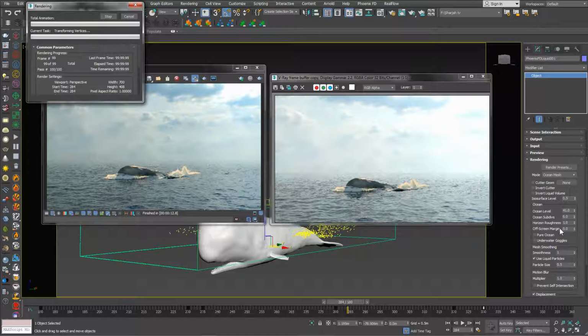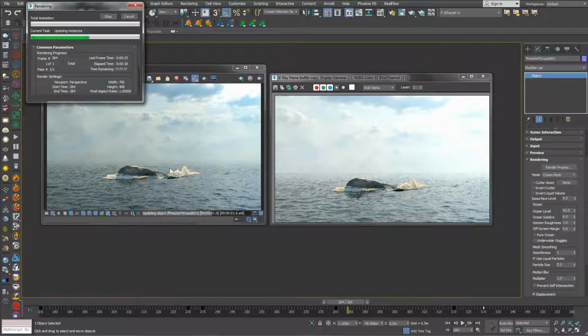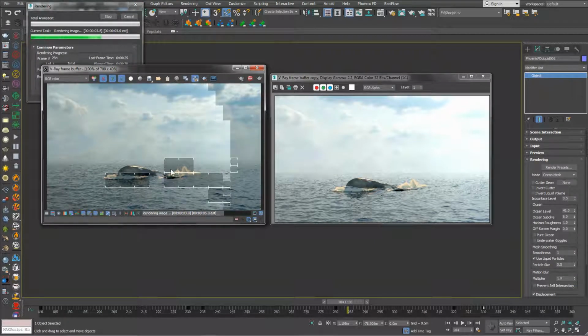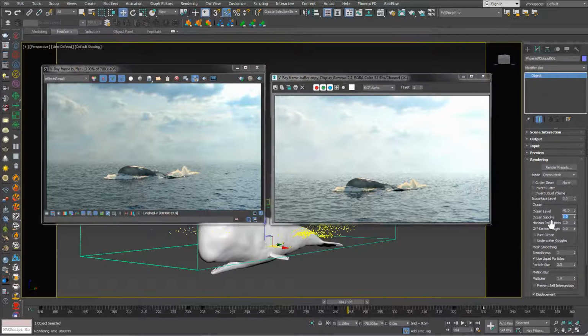Let's wait, and then we will discuss the horizon roughness, which defines how this area can be blended more with the background. Now it's rendering, and let's just note here, even better. Now everything seems smoother, and all we need to do is discuss the next one. I will change this to 4 again, and I will bring this to 0. Let's render this, or let's say 2, so I can compare it with this image.